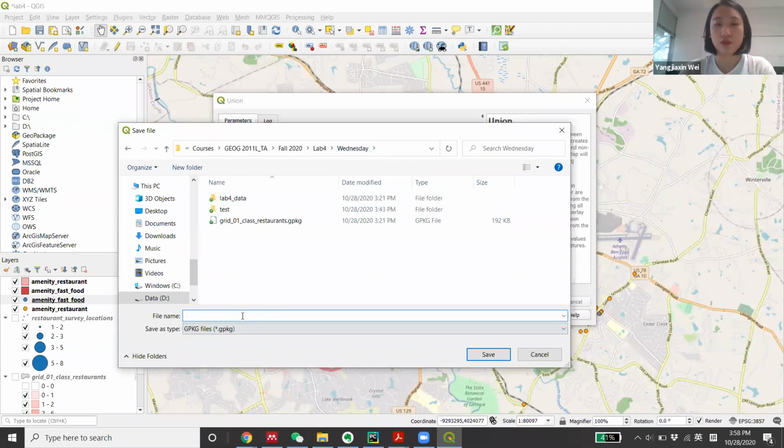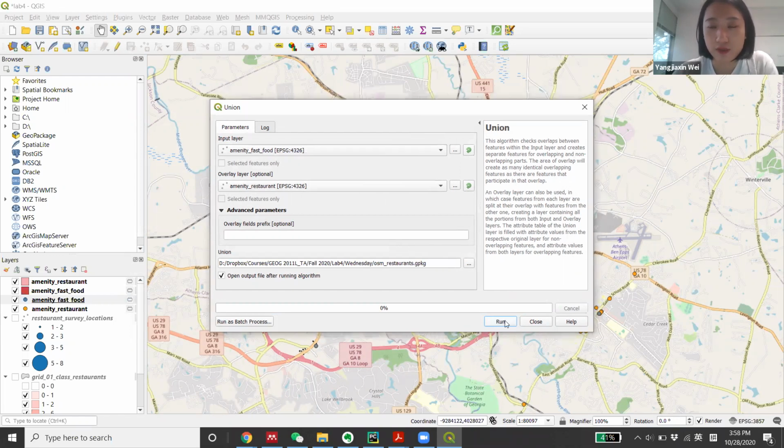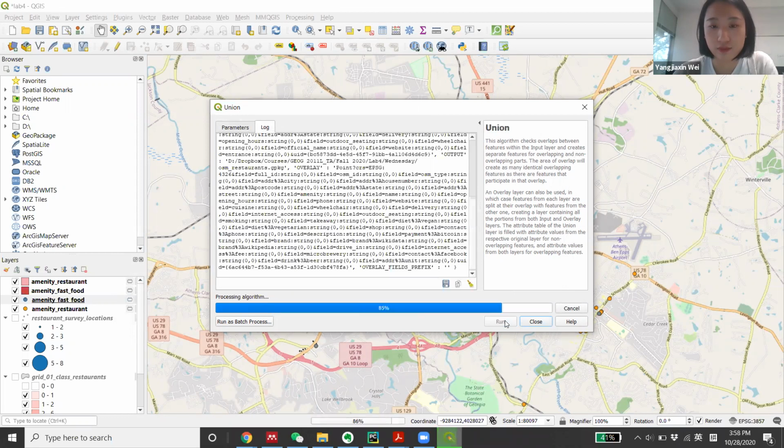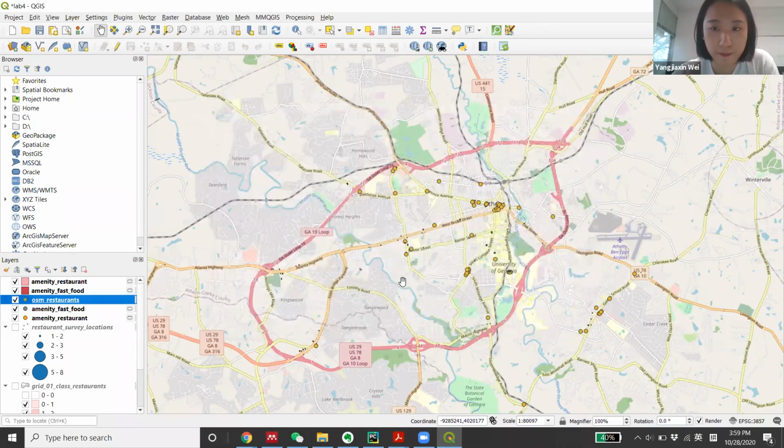Under the parameter union, by default they will create a temporary layer, but we want to save it to our own file. So click the three dots, click save to file. Go to your lab folder and give it a name. You can call it OSM restaurant, for example. I will save it as a GeoPackage and click save. Once all the parameters are settled, we can run the tool. When the tool is finished, you will see algorithm union finished, and then you can close the window.